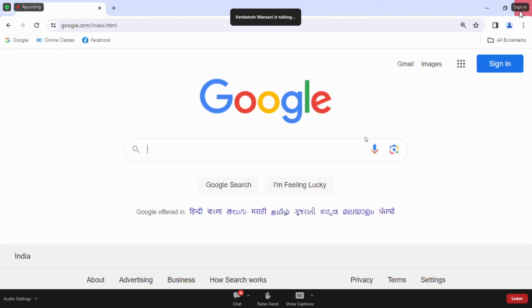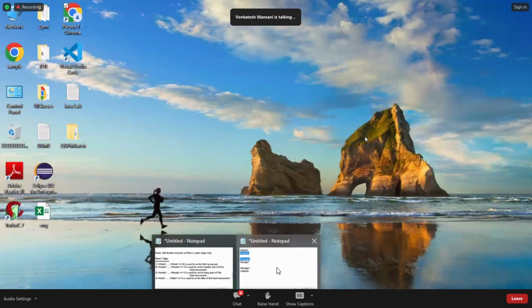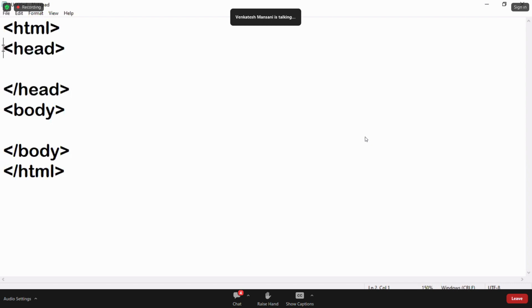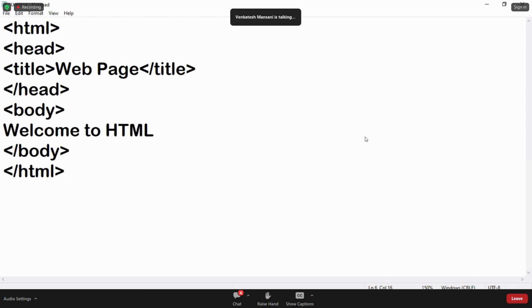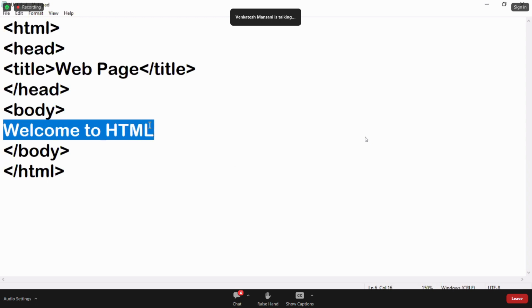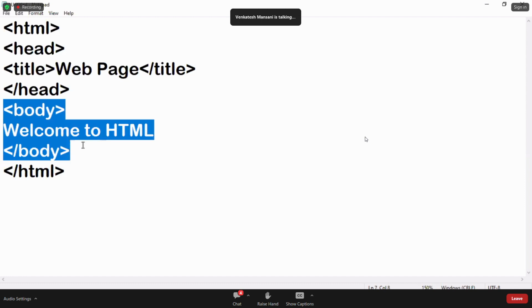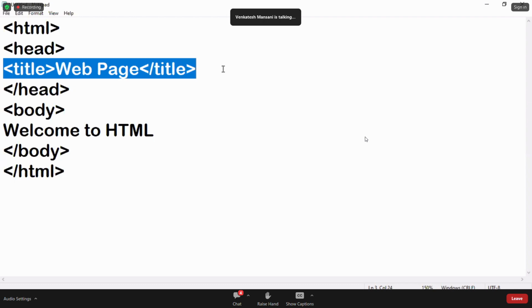Now here the HTML document is divided into 2 sections. Header part, body part. Now in the header part, the title comes under the header part. So title open, title close. Here you can write whatever you want. Suppose I'm writing something, web page. This is a title. Here I'm writing welcome to HTML. Now this welcome to HTML is displayed in the body. The web page title is displayed in the address bar.